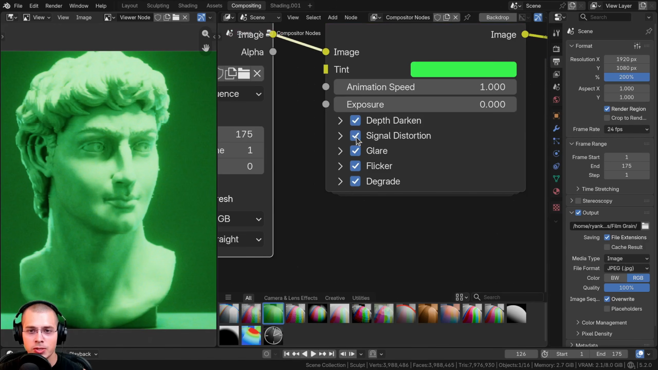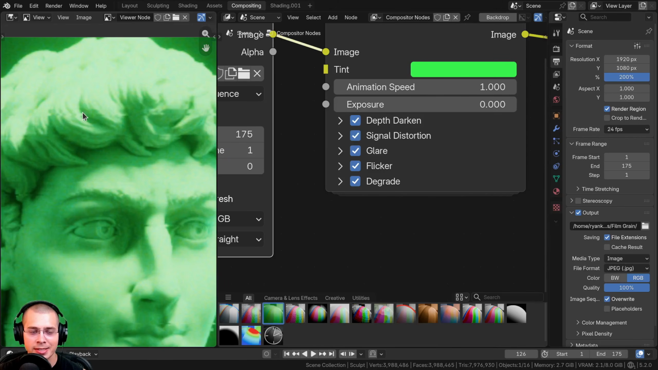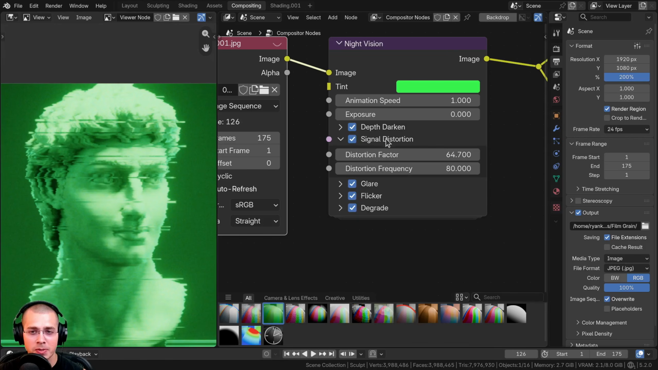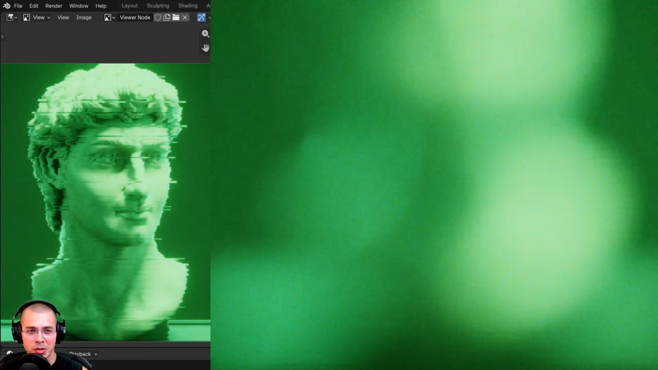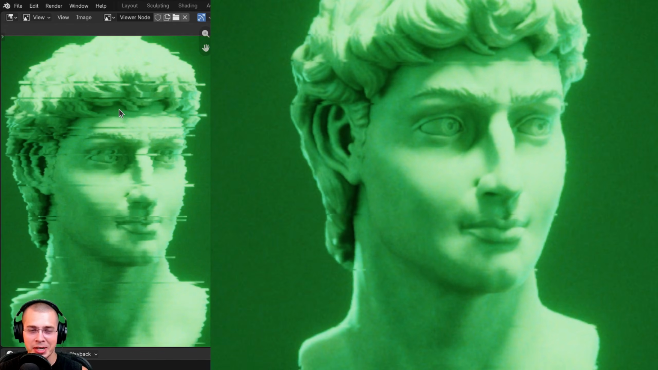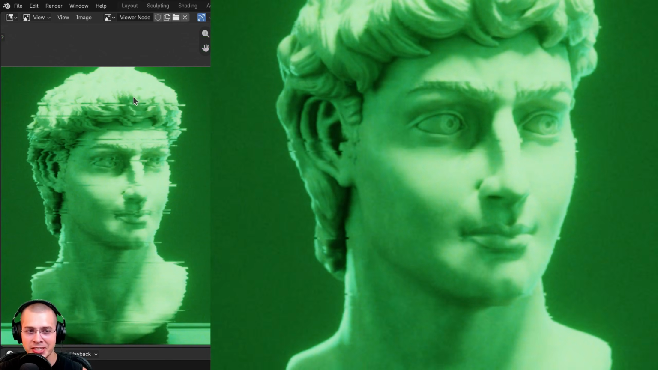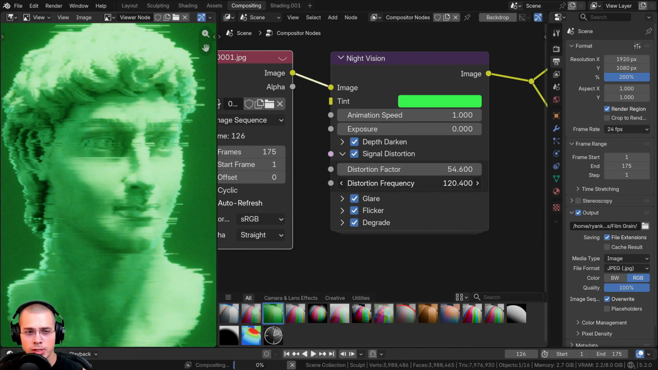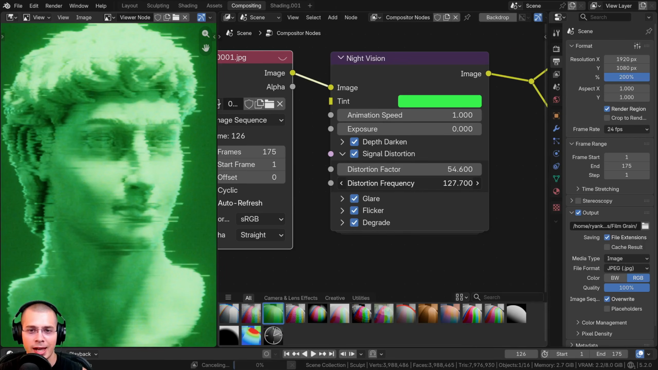Now this signal distortion value, this is going to have those old TV lines, making it look like it's an old distorted video. And there's also settings for this. So if I open it up, I can turn up the distortion factor. And now it looks like one of those old distorted videos, maybe on an old TV or like a VHS. There's also the distortion frequency, which is just going to scale it down. And so it's going to add more of them.